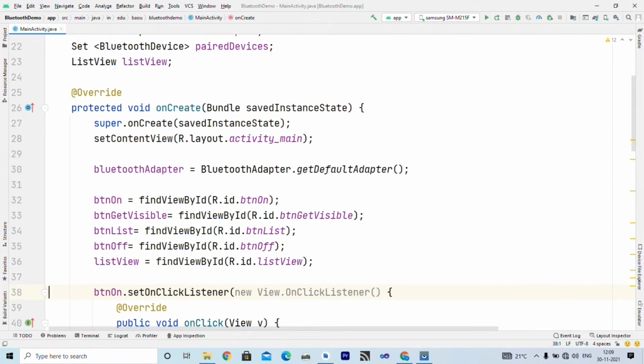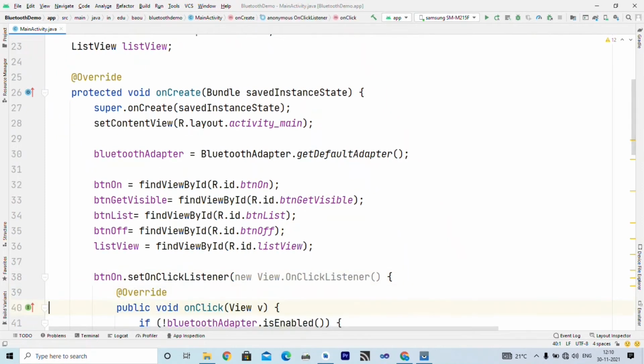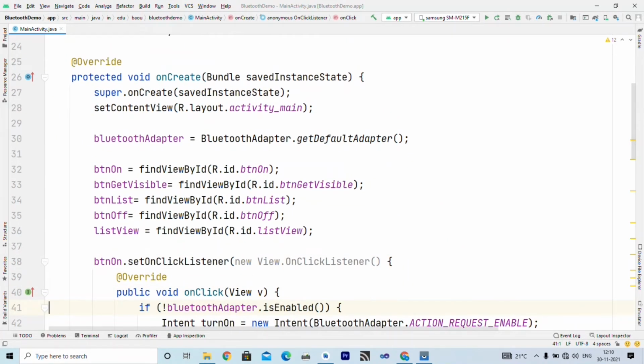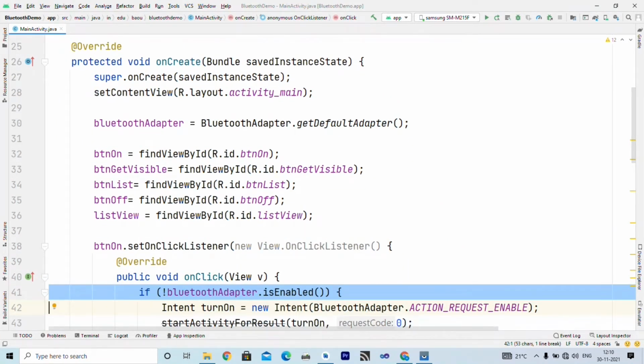Let us try to understand what to do when user clicks on the Bluetooth on button. So inside on click, we first check whether it is enabled. If it is enabled, then there is no need to do anything. So here I write if not, this exclamation sign represents the not operator. So Bluetooth adapter dot is enabled returns true.